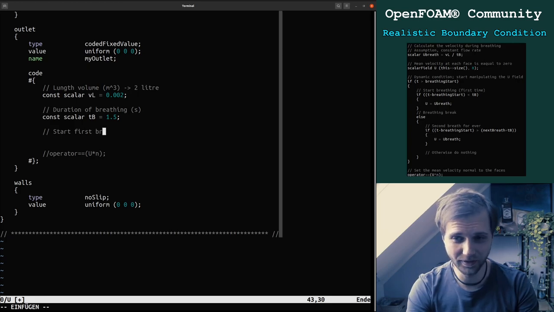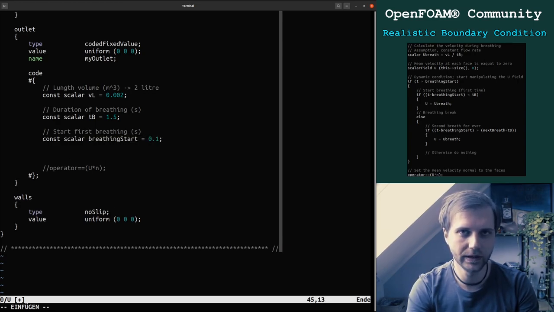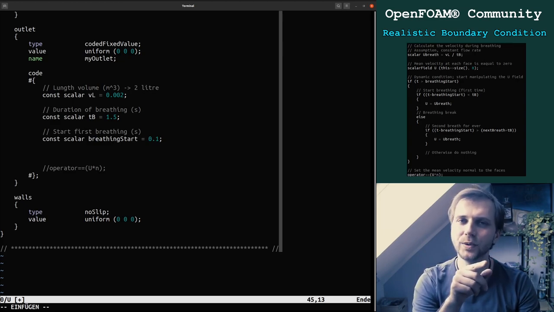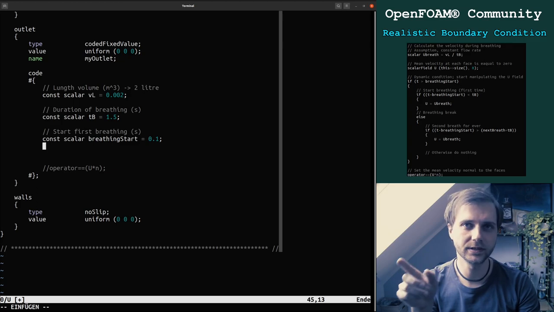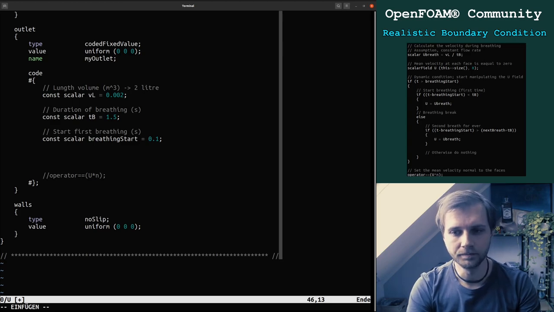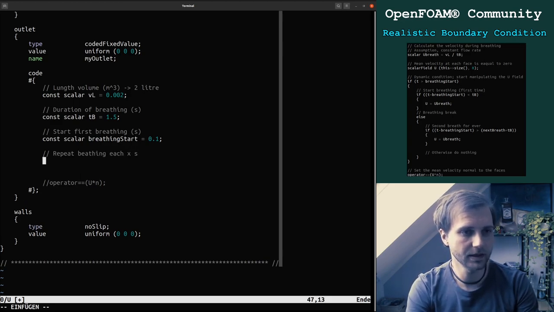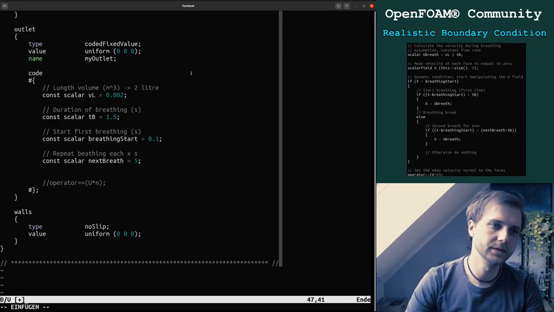So the start of the first breathing in seconds, const scalar breathing start is 0.1. So when our simulation starts from time 0, it will take 0.1 seconds until we are activating the breath. And then we can say, okay, repeat breathing each x seconds. So we can make a new scalar, we can call it next breath, which is 5 seconds.